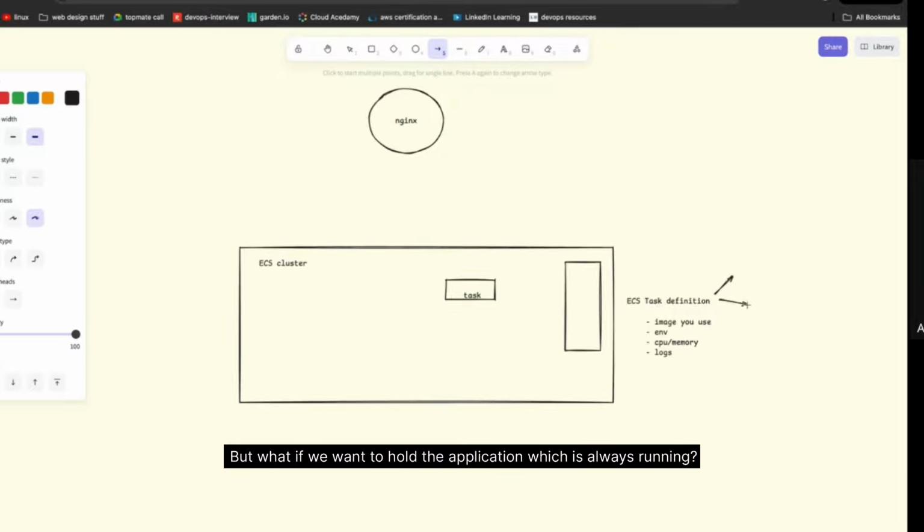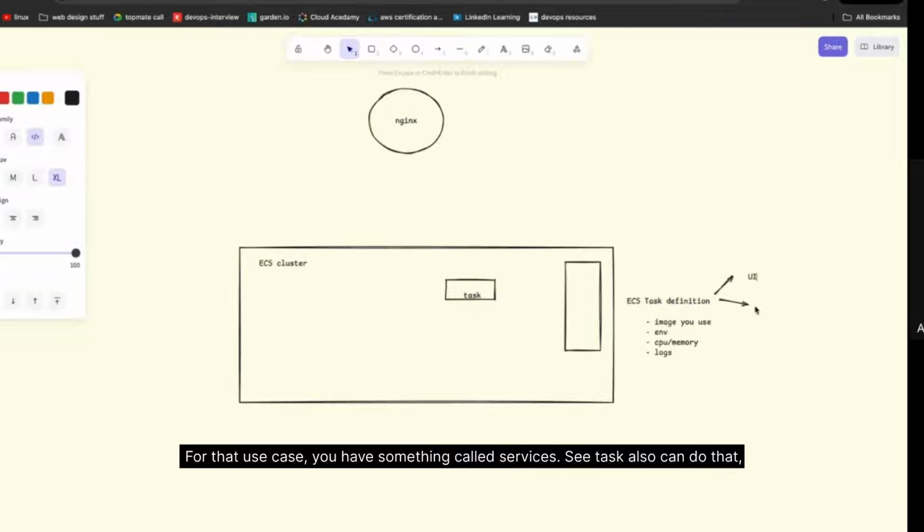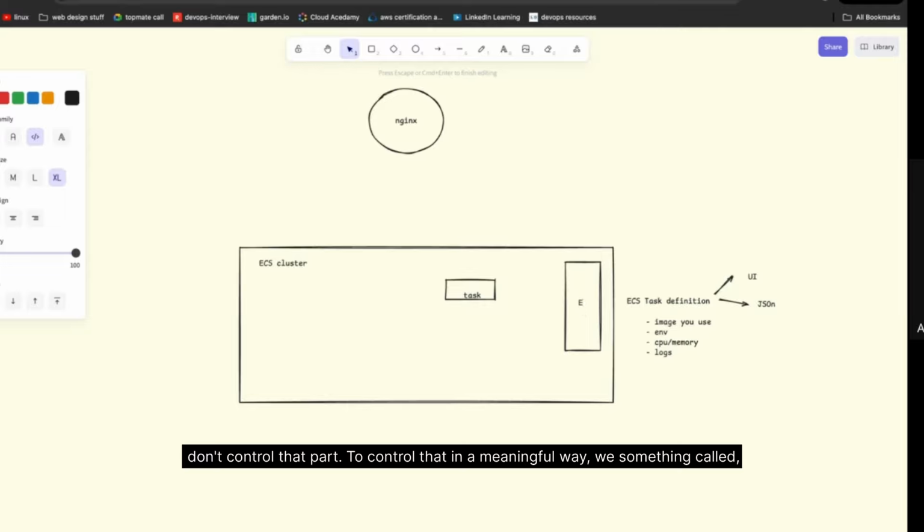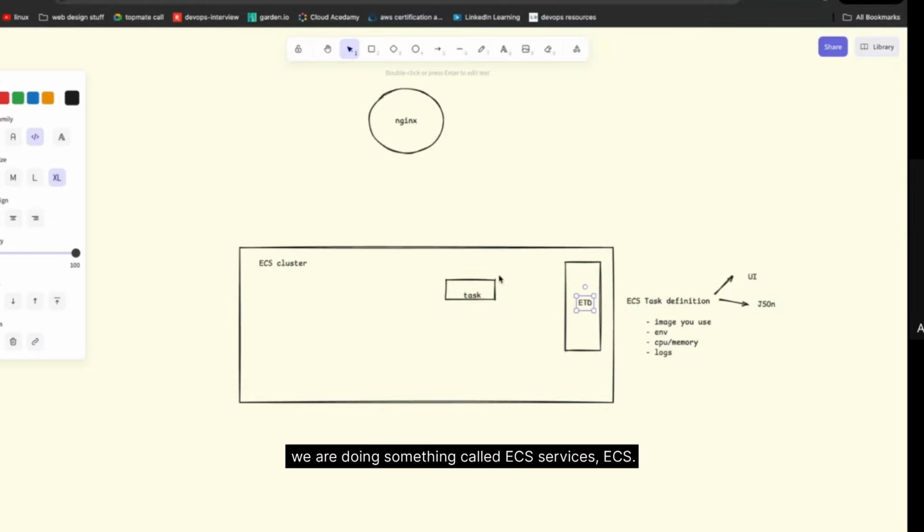But what if we want to host an application which is always running? For that use case, you have something called services. See, a task also can do that, but if the task dies because of something, you won't be able to bring it up again because tasks don't control that part. To control that in a meaningful way, we bring in something called ECS services.